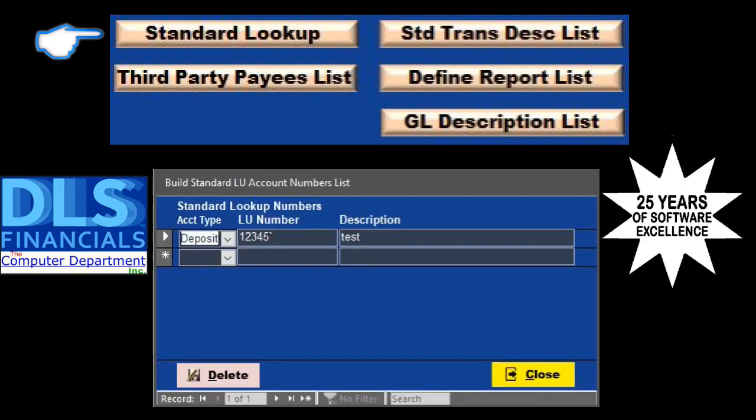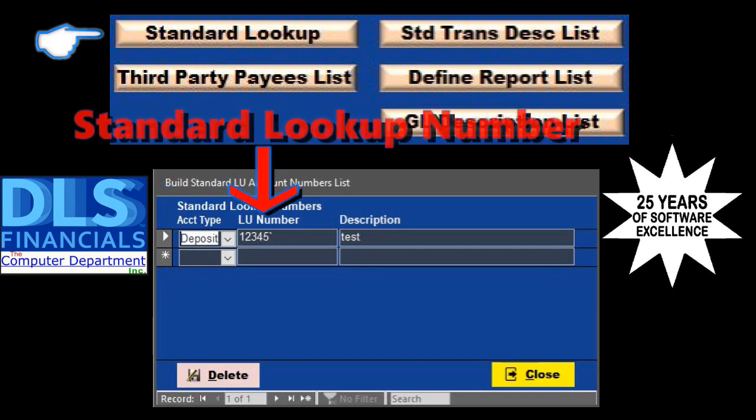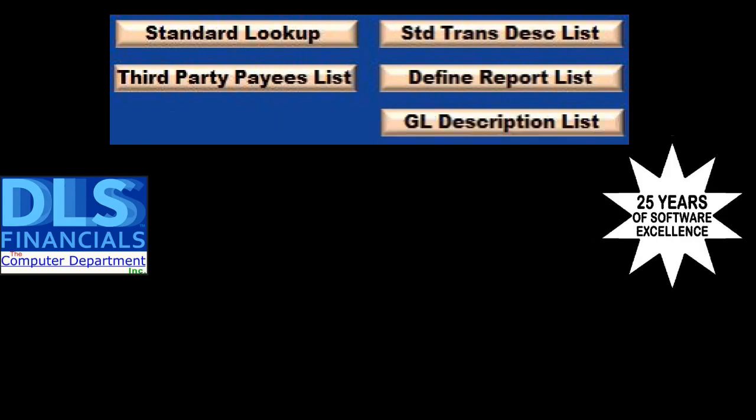There are 3 fields for each record, with the first one being the type of account that it should show up in. Your choices are Deposit, Loans, and if you have DLS+, Invest accounts. The next field will be used in the account's lookup number field, and the description field will be used in the account's description field when selected.